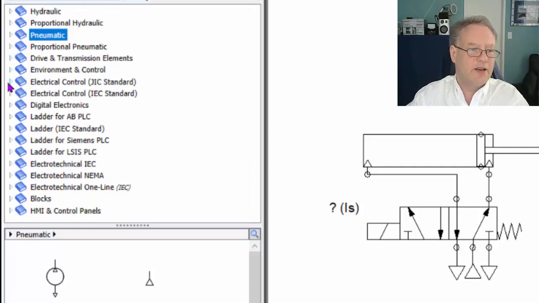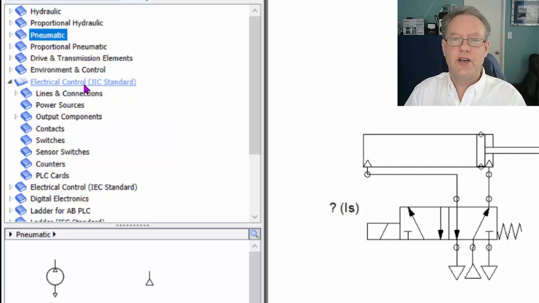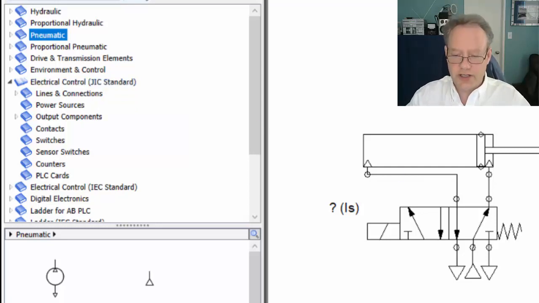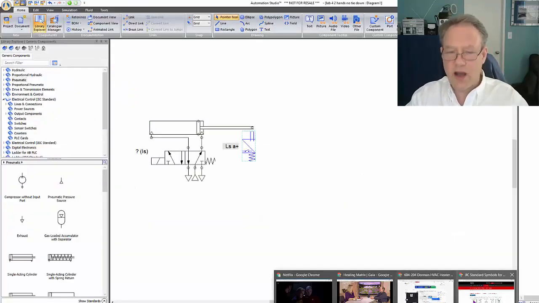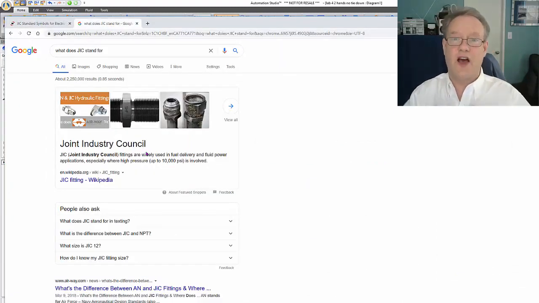I'm using this JIC. So the Joint Industry Council, we'll take a look at that in a second, defines symbols for ladder logic circuits. So let's actually take a look over here. So I've got this guy going up here. So that's the Joint Industry Council. They've defined what the symbols look like for ladder logic, all ladder logic, not just pneumatics.